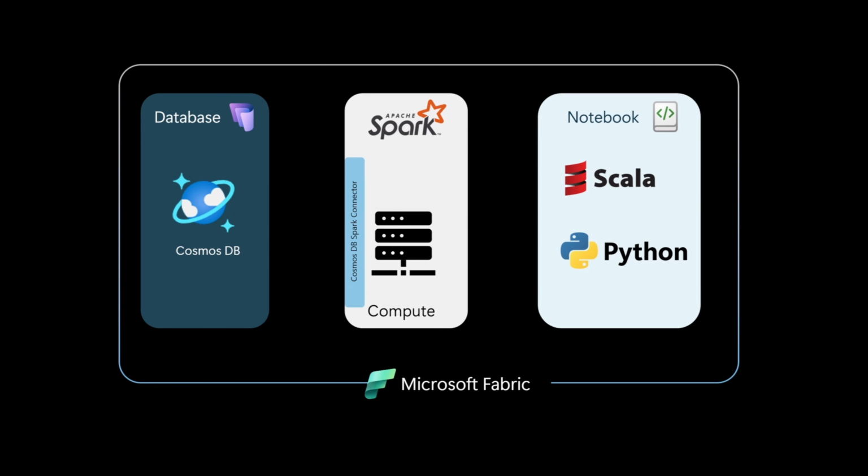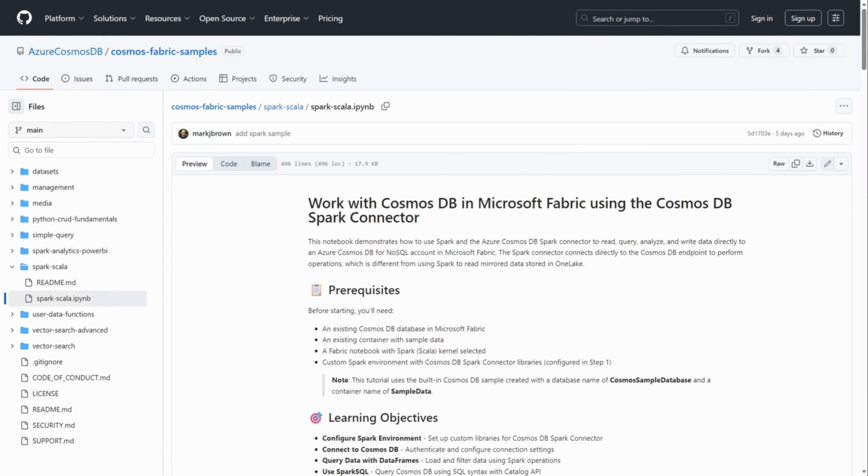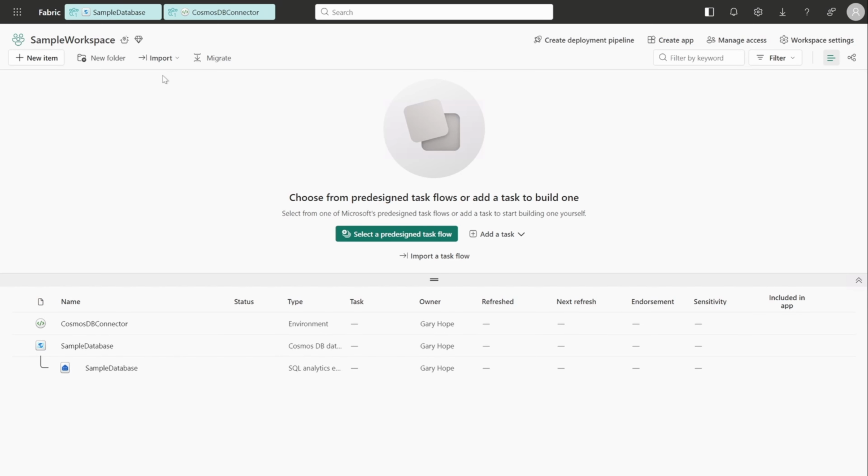In this demo, we'll use Spark and the Cosmos DB Spark connector to interact directly with a Cosmos DB container, all from inside a Fabric notebook. This walkthrough is based on the Spark Scala notebook you can download directly from the Cosmos DB Fabric samples repository. Once that's downloaded, let's switch over to Fabric.